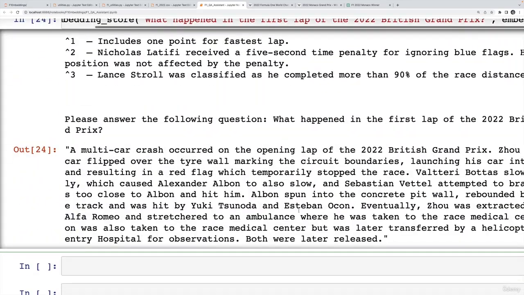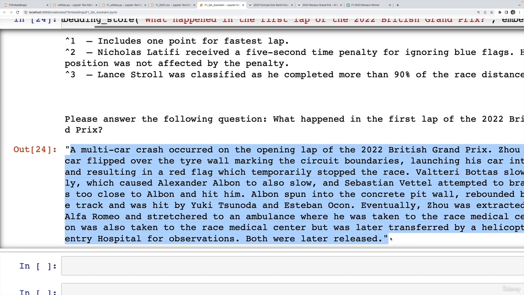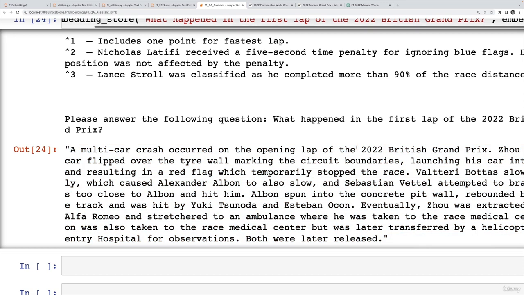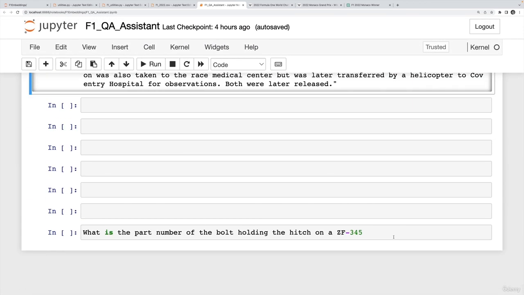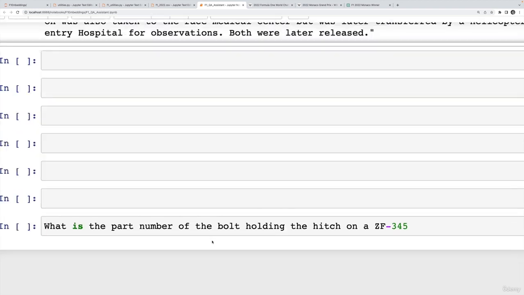GPT-4 knows nothing about it, but this function, my enhanced version, knows about it because I'm providing the context when I'm asking the question. So I'm not training the model in any way. I'm just doing some fancy extra steps to provide context when a user asks a question like, what happened in the first lap? Well, it tells me now a multi-car crash occurred on the opening lap of the 2022 British Grand Prix, and so on. It's kind of a crazy crash.